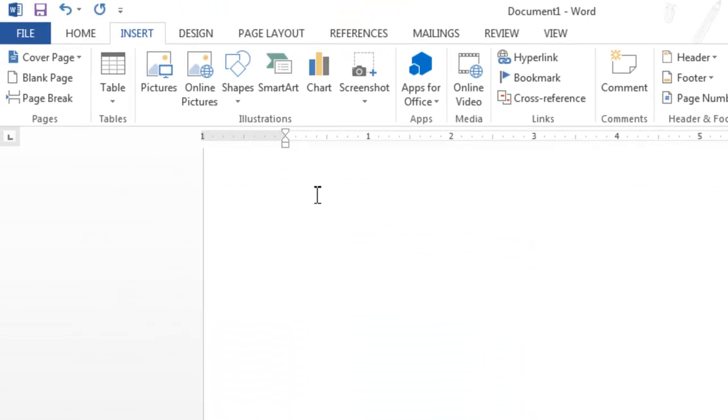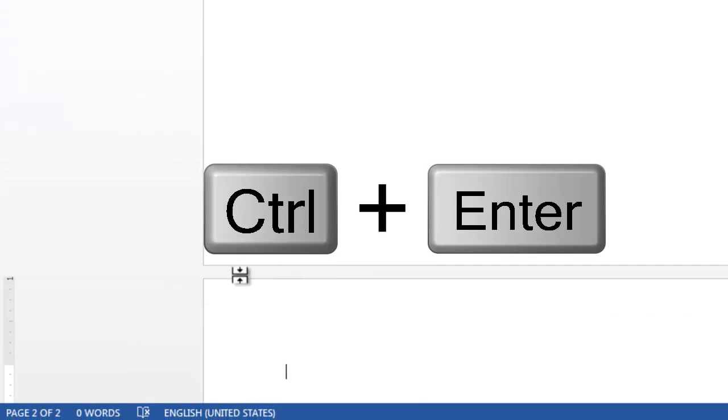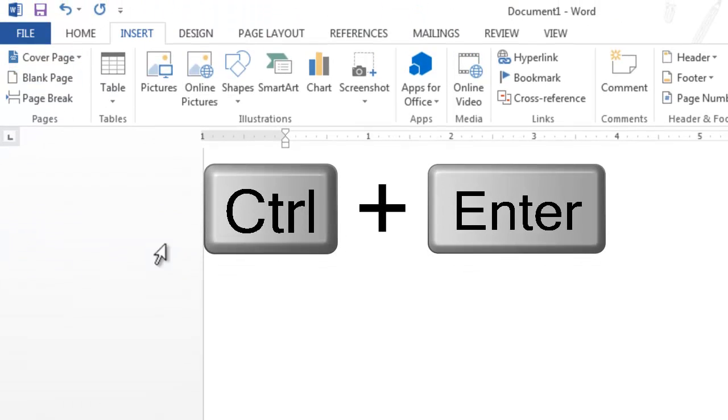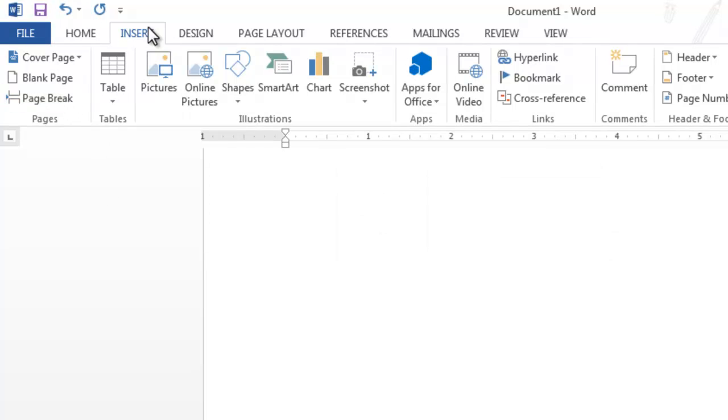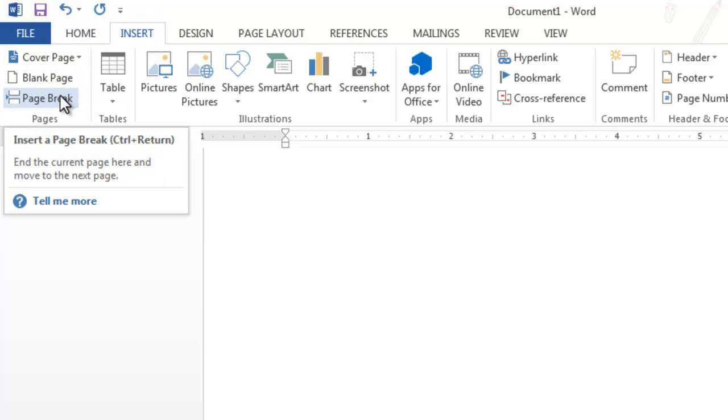So now I will go ahead and undo what I just did, and go back to the very beginning. What if I need to insert a blank page? You can click on blank page here, and now look at the number of pages. I have two pages. Do you remember Control Enter? Control Enter will give you a page break. You can also go to the insert tab and then insert a page break. If you need to make sure that this is the case, look, it tells you to insert a page break you need to press Control Enter.